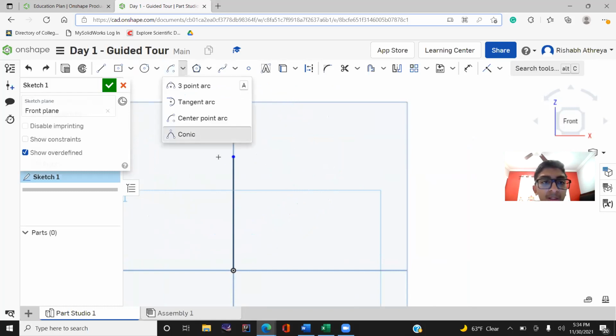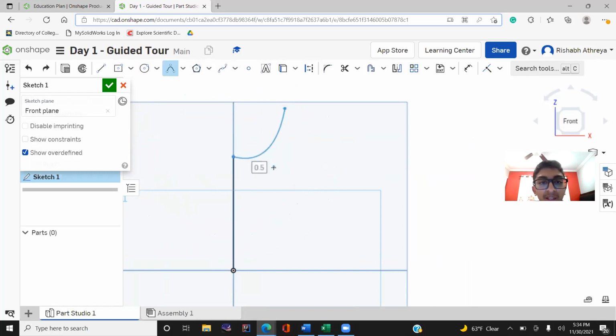Okay. Then we have the conic. I really have never used this before. It's not too important to use, very rarely. So that's about it for partial curves. Those are most of the partial curve options.